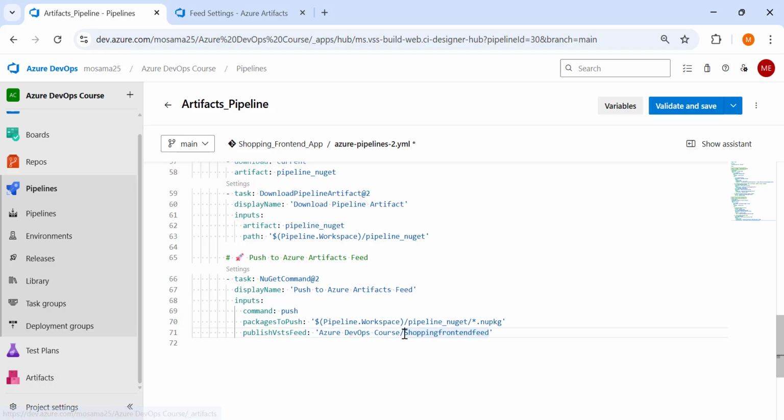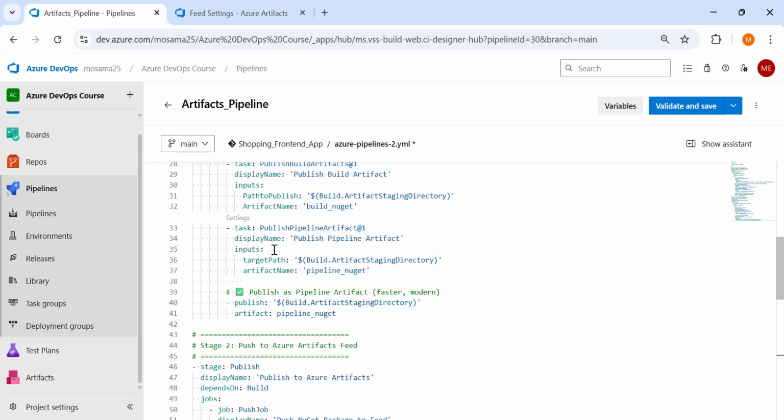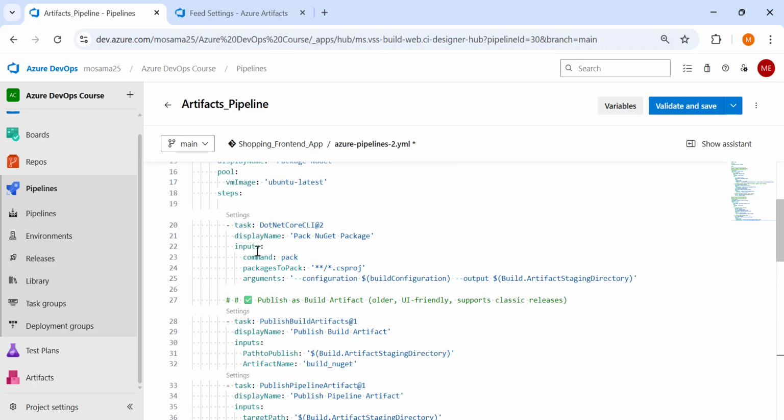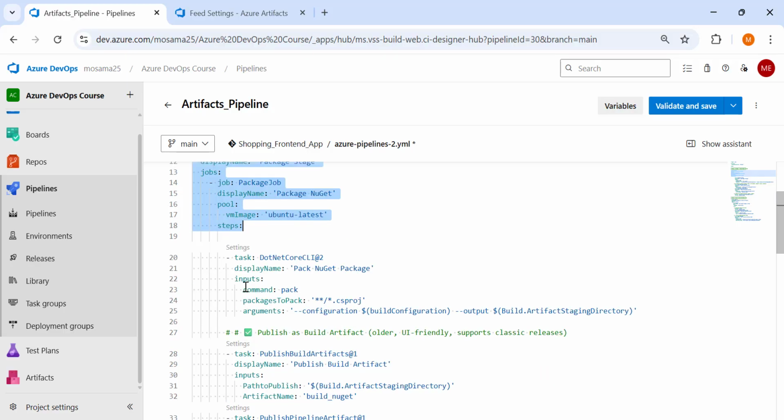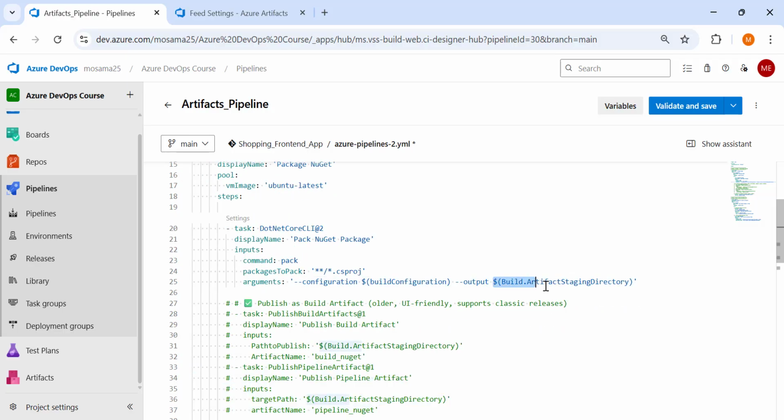Here we choose the feed with this name, and this is the name of the project. So let's go above and see what the pipeline does and what these steps and tasks are. Here we have two stages. First, the build stage. In this build stage, we package our shopping front-end project. I use here the .NET Core CLI with the command pack, so we can make a package of our csproj, the shopping front-end app, our .NET Core application. I give it the command pack and the package to pack, the csproj, and make the package be outputted in the artifact staging directory.